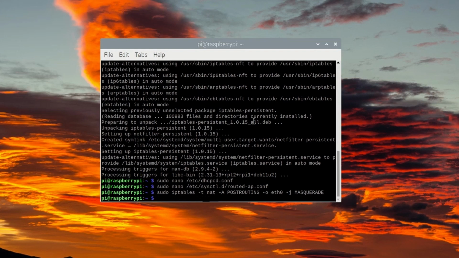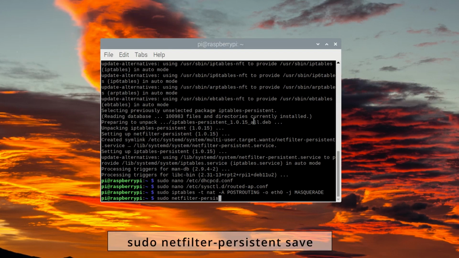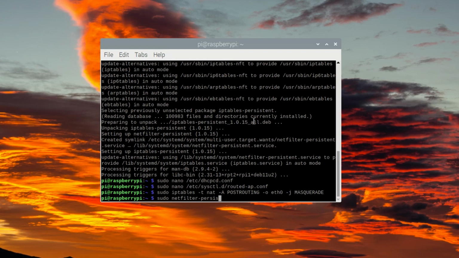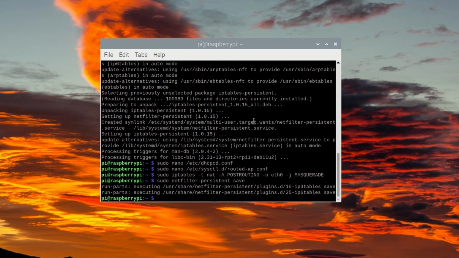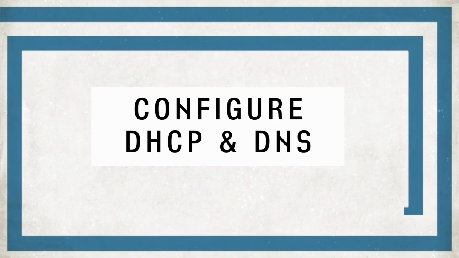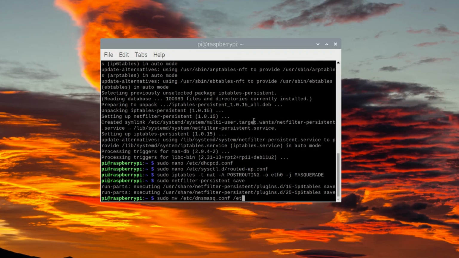Now let's save the current firewall rules for IPv4 and IPv6 to be loaded at boot by the netfilter service. To perform that, let's copy the command sudo netfilter-persistent save. Filtering rules are saved to the directory /etc/iptables/. If in the future you want to change the configuration of your firewall, make sure to save the configuration before rebooting. Now let's configure the DHCP and DNS services for the wireless network.